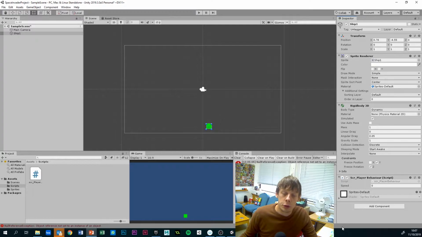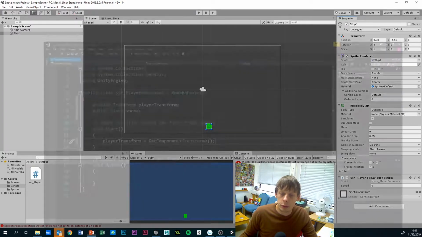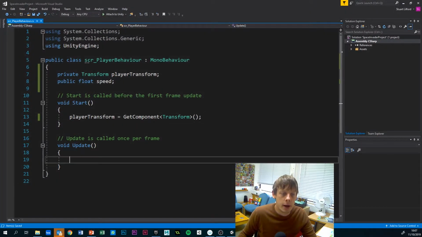Next up, we're going to be looking at player input. So we've done this briefly previously, but what we want to do in this instance is detect whether the player is hitting one of the keyboard keys, and we want to use that information to manipulate the X position of the player sprite.